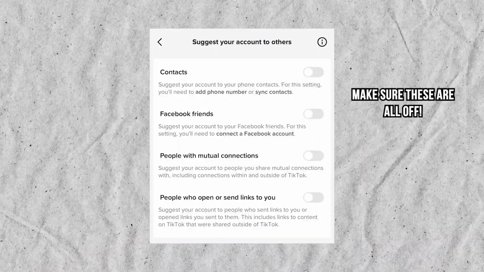You also want to make sure that your content isn't going to be shared with your contacts or your Facebook friends or anything like that. Implementing these settings can have a big impact on your ability to get results and go viral because it forces the algorithm to figure out who your ideal audience is instead of just showing it to your friends and family. So if you start a new account, make sure you set up your settings correctly from the beginning.